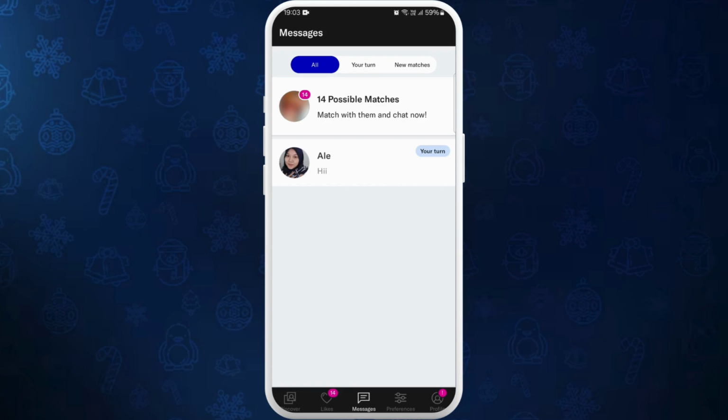And there you go. That's how you can easily unmatch with someone on Okcupid. It's a very simple and easy process.